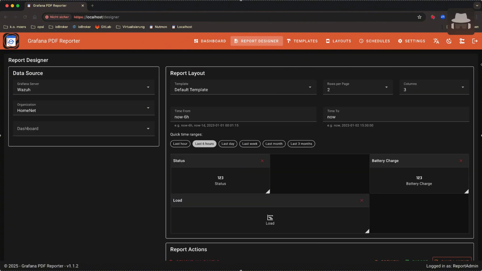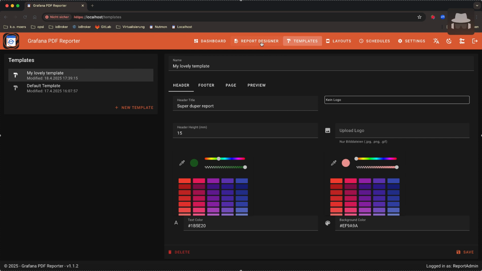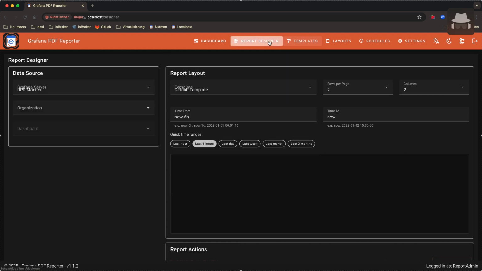The message on the upper part of the application is a little bit nasty. It will come back. That's a small bug at the moment. Simply reload the whole page and the error is gone.